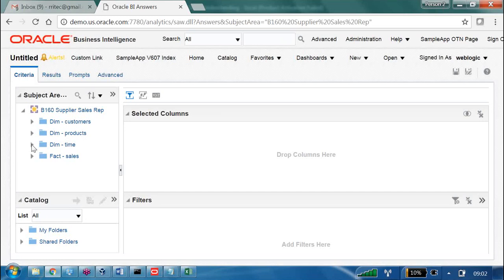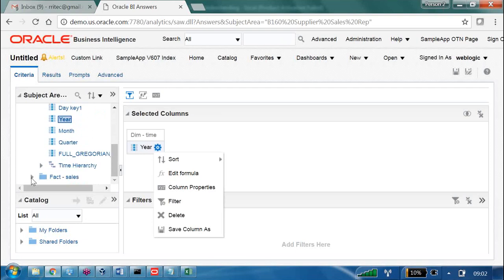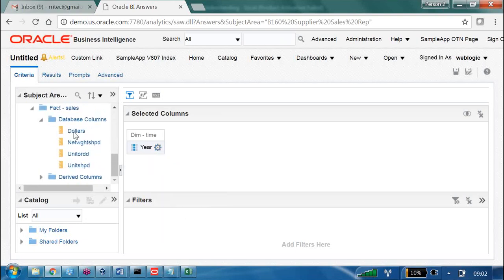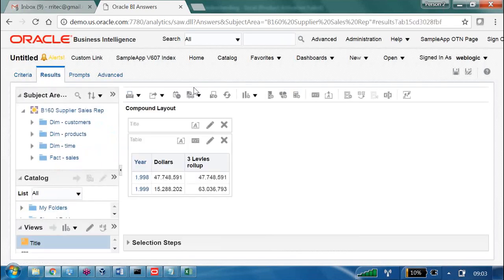Okay. Now if you go for year, next one year, what column I taken? Year. If I take year column, then if you take here dollars, and if you take here, let us say 3 levels roll up, if I click on the result, what we got it? From 1998 back 3 years it will go. 1998, that means 1997, 1996. But 1997, 1996, I don't have any business. That is the reason 1998 total only it is giving.